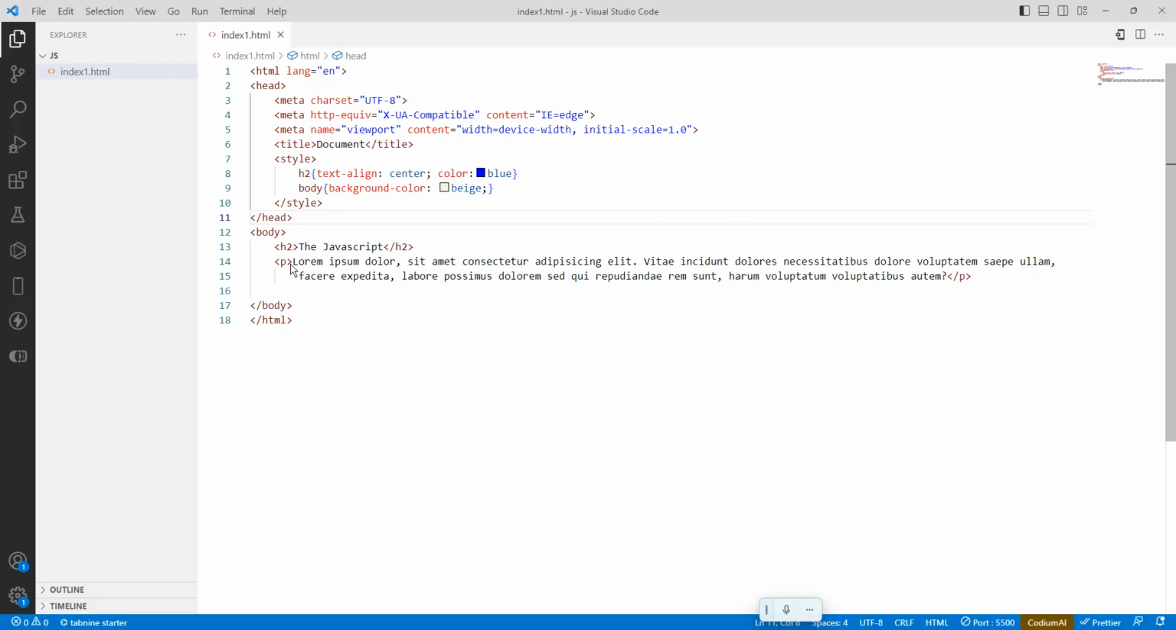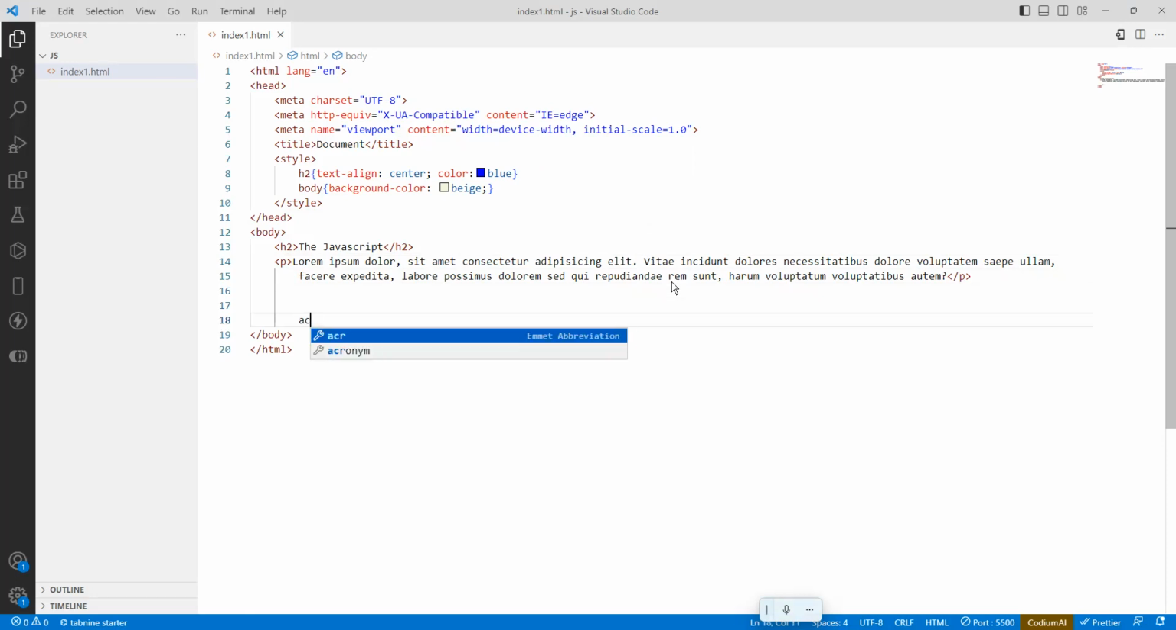I want to apply some JavaScript here. What is the JavaScript I want to apply? First I want to write a script. So where do we write JavaScript? Inside a script start tag and end tag. What is the script start and end tag? The script start and end tag is where you write JavaScript code.